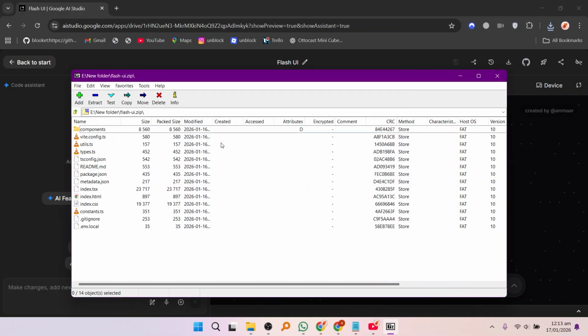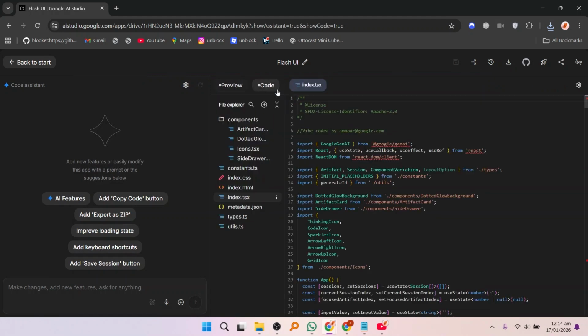After extracting the files, go back to Google AI Studio and click on the code option inside your app. Here, you can view the full source code directly in the browser and compare it with the exported files if needed. That's it. You have successfully exported the code from Google AI Studio and saved it to your computer for further editing or deployment.